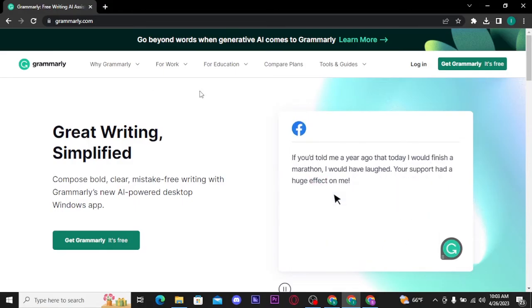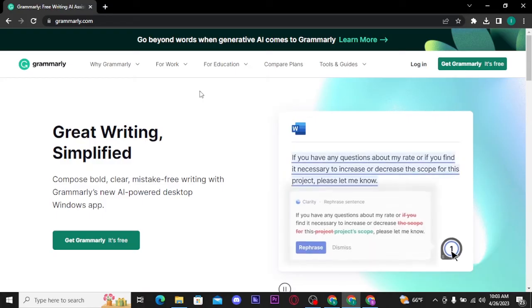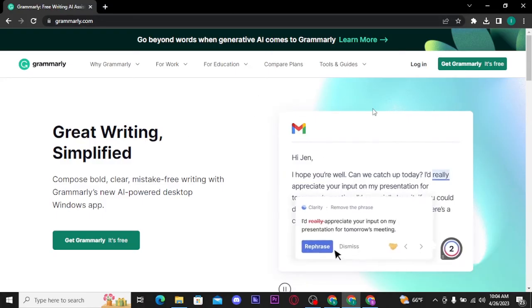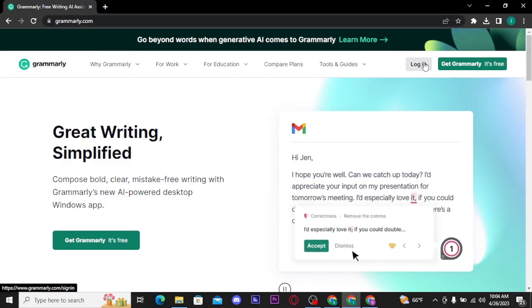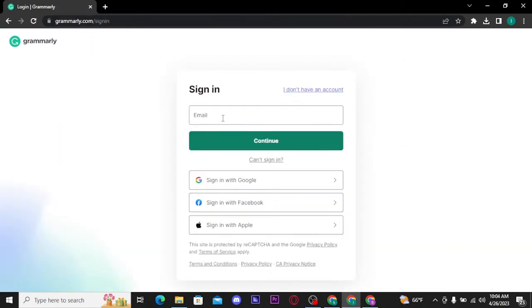Now if in case you want to get logged into your Grammarly account, then you simply have to tap on the login button at the top right and there type in the email address that you have used to create your account, or you can simply tap on sign in with Google, Facebook or Apple, whichever account you have used to create your Grammarly account. Now if you have used your email address, you have to type in your email address, then your password, and then get logged into your Grammarly account.